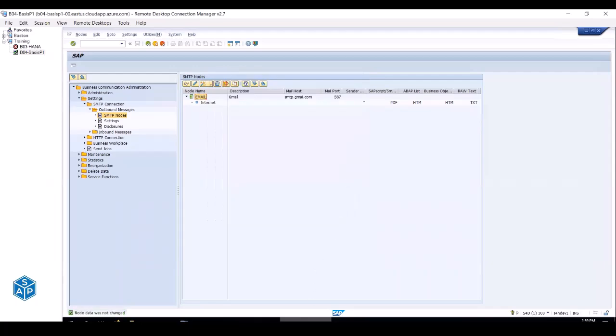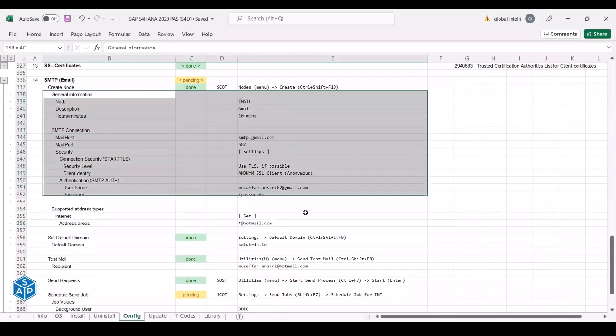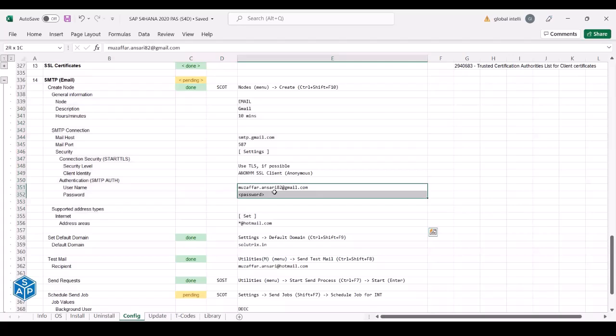Okay, so that is the query. So the first thing is that you need to create a node. This is the configuration settings for your node, how you can create a node. This is the user and password which will be used for sending mail from your application server.